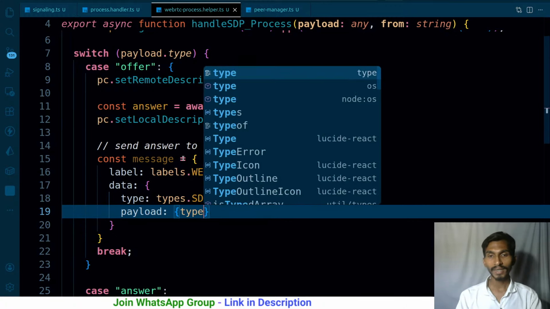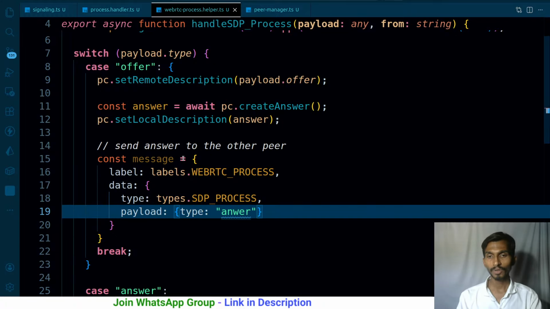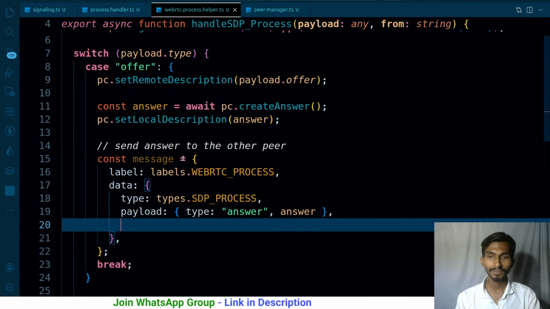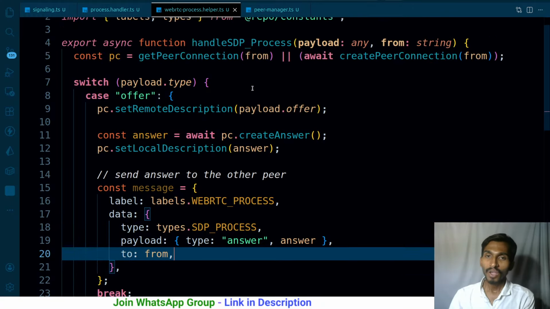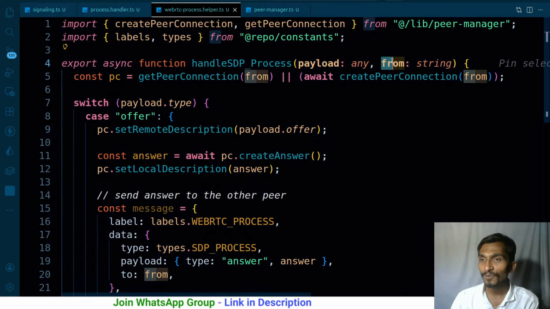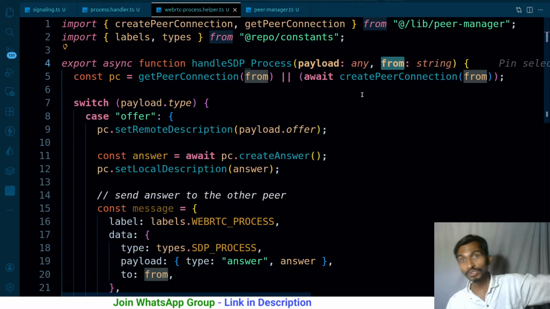Payload will contain the type, which is going to be answer, and payload will contain the real answer value. So answer and answer, that's it. One more thing, to where do I have to send it? I have to send it to from. Just think about it. This from is the ID of the user from where you are getting the offer.